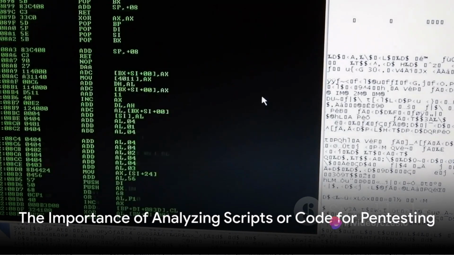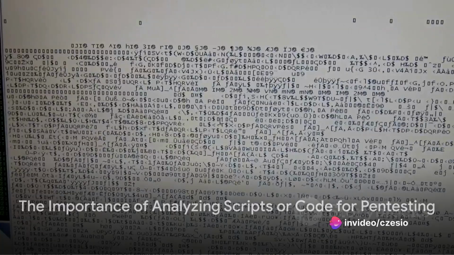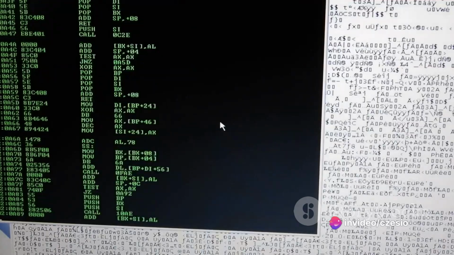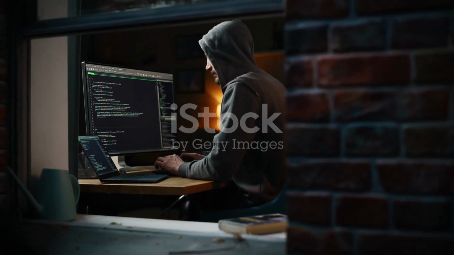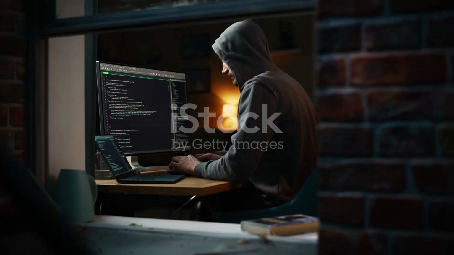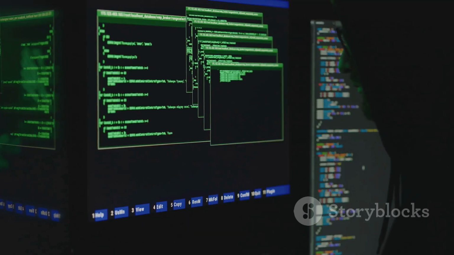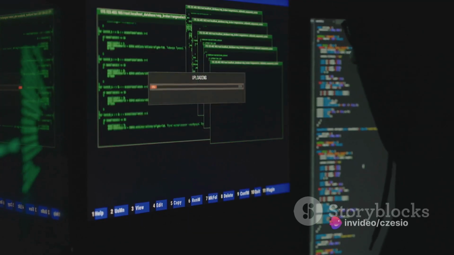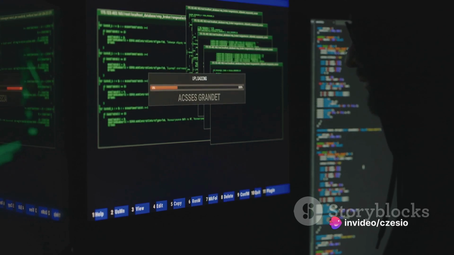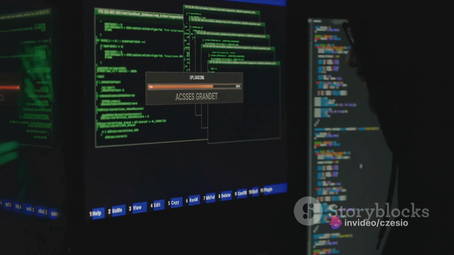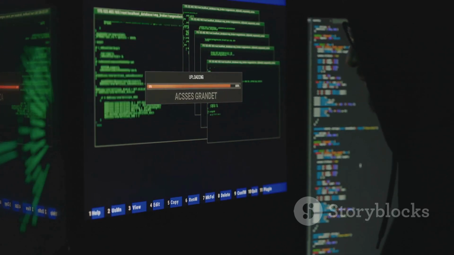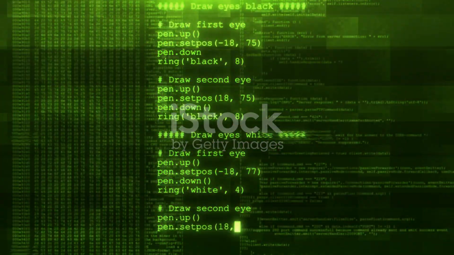Ever wondered how crucial analyzing scripts or code can be for pen testing? Well, let's delve into this. In the realm of cybersecurity, analyzing scripts or code is a fundamental process akin to a detective scrutinizing a crime scene. It's through this meticulous process that potential vulnerabilities and weaknesses in a system are unearthed. Consider it as peeling back the layers of an onion.